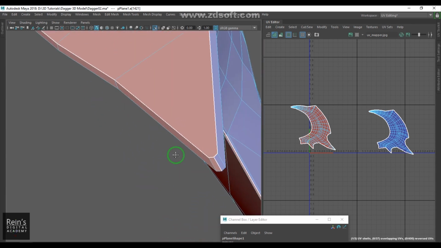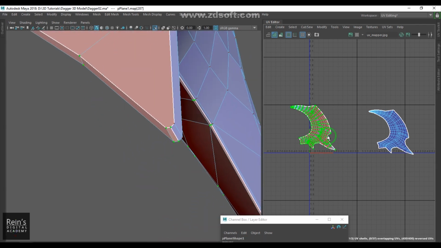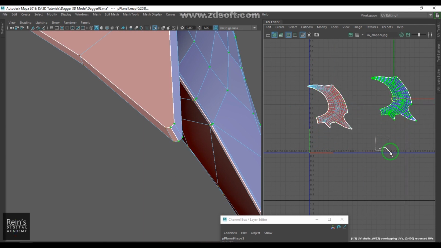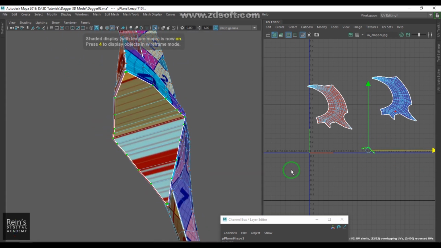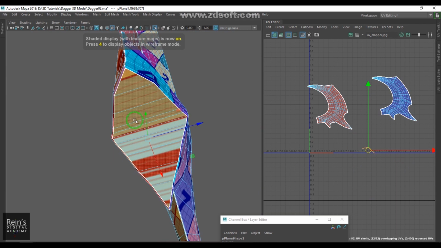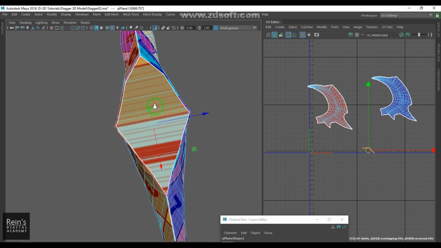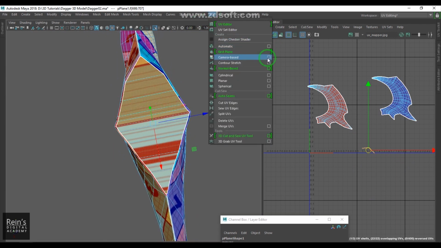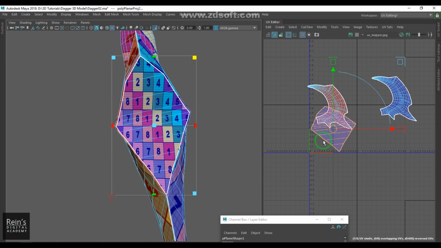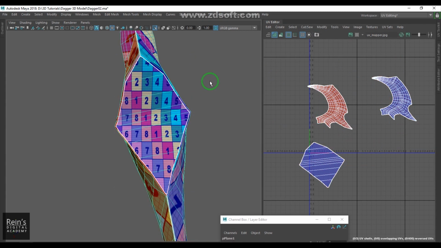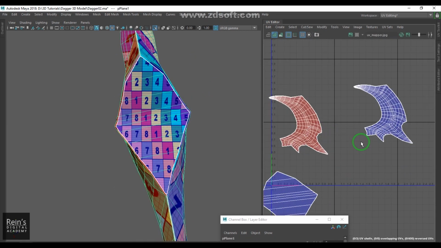I look carefully at this side again. Now you should see that separation, which is here. Okay, now select all the faces and apply planar mapping again. In this case you can choose camera view and then project planar mapping like that. So all good, it's very easy and quick.